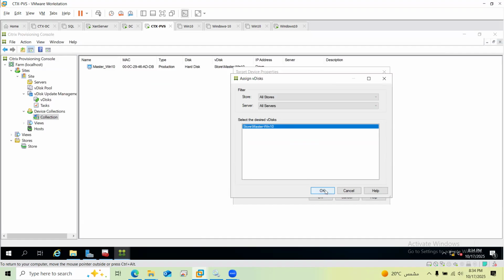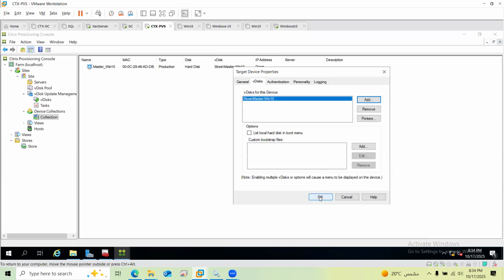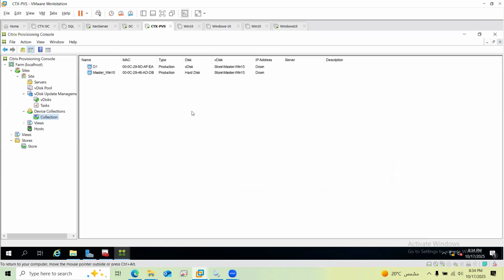If you attach multiple, I hope you know the dual boot options, right? At booting, you will get two operating systems, and the user can choose which one they want. Yeah, click OK. As of now, still keep that VDisk in private mode only. No, no, go to the VDisk pool. Private mode. Yeah, as of now, private mode only, right?